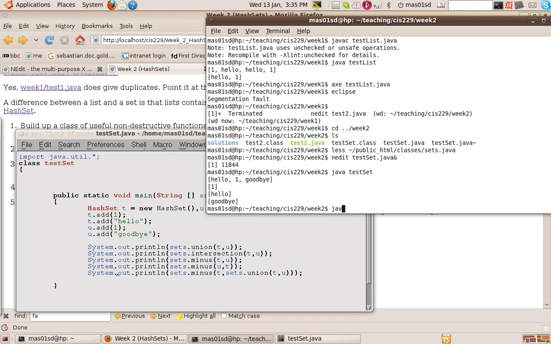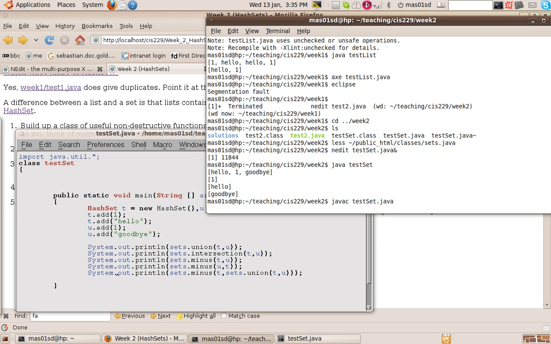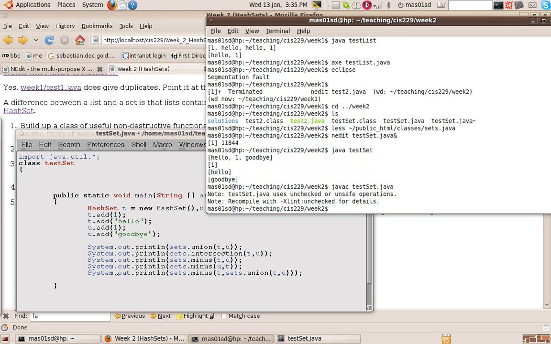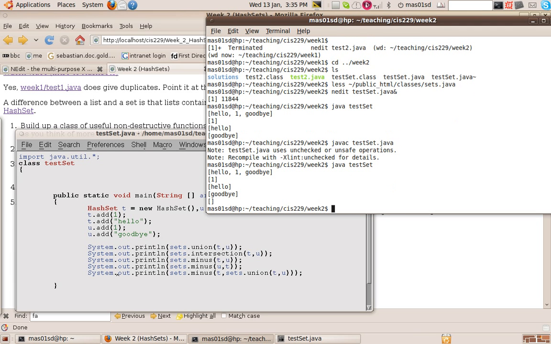I've got to recompile that now, so that's TestSet.java. Now if we compile it again, here the last thing we have is the empty set. The nice thing about defining these non-destructive methods like union, intersection and minus is we can compose them all together almost like mathematical expressions. So this is like saying T minus (T union U), and we can make these expressions as complicated as we want.